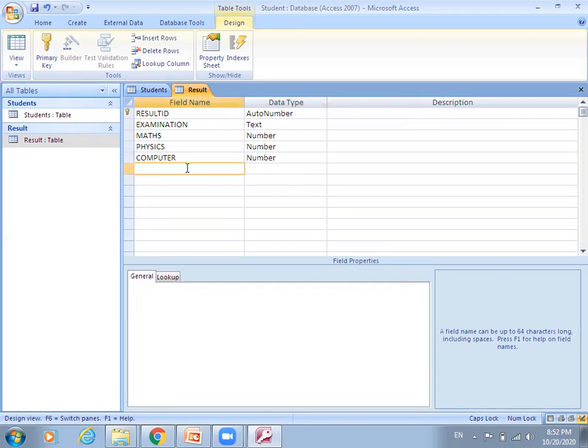So here you can view result ID. This is your second table, that is the result table. The first field is result ID, and result ID is a foreign key field, and it will be used later to link this table with the student table. You can use this result ID as a foreign key in the student table using student ID. You can also create the student table using the student ID primary key.